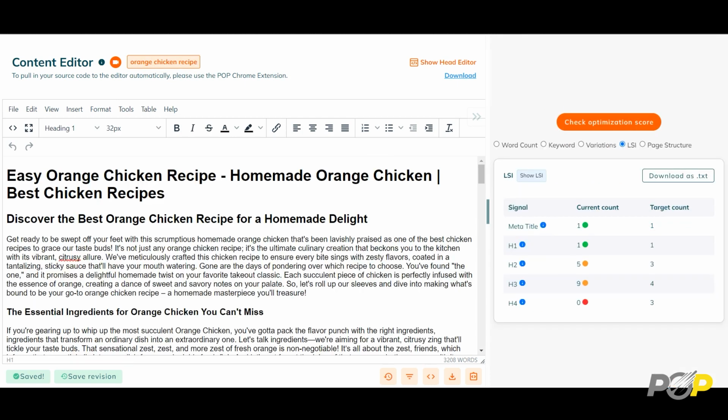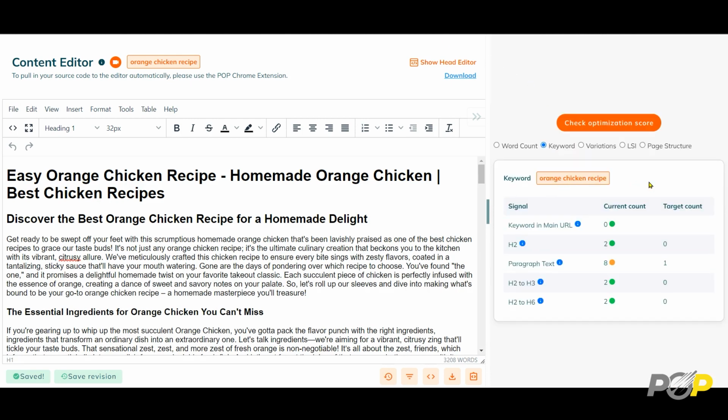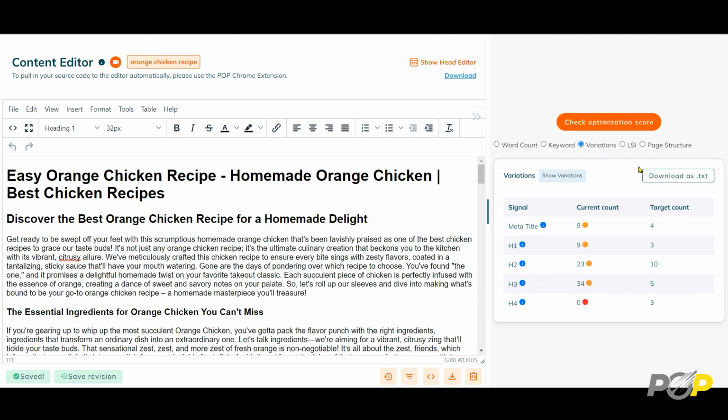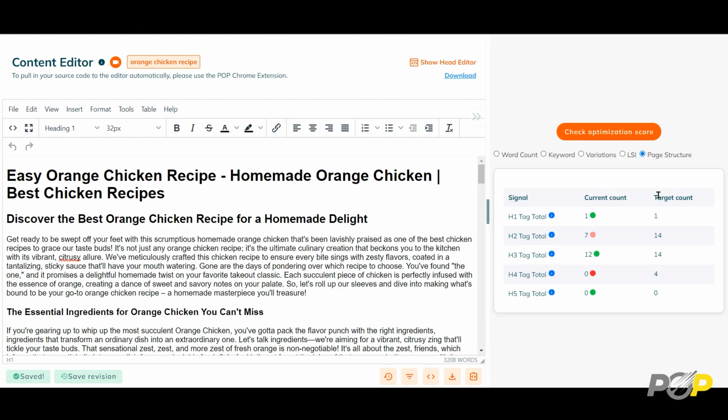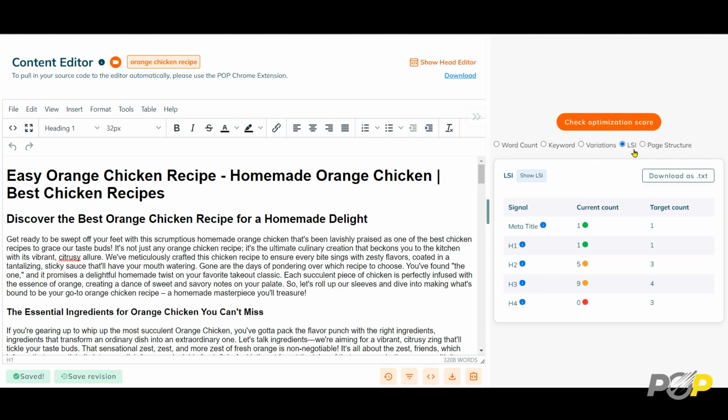With the Signals method selected, we can view our target word count, our exact keyword recommendations, our variation recommendations, our LSI recommendations, and our page structure recommendations. You will also be able to download the variations and the LSI as a .txt by clicking this button here.